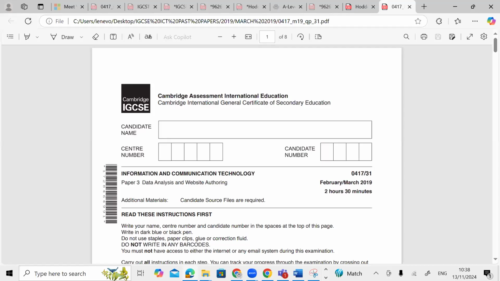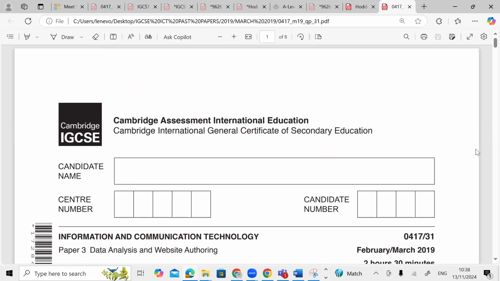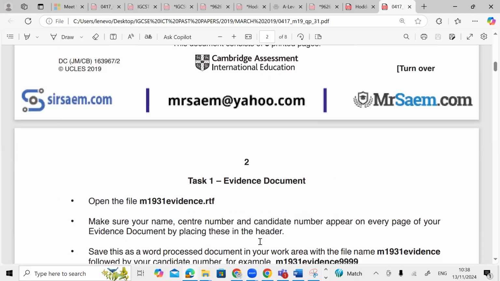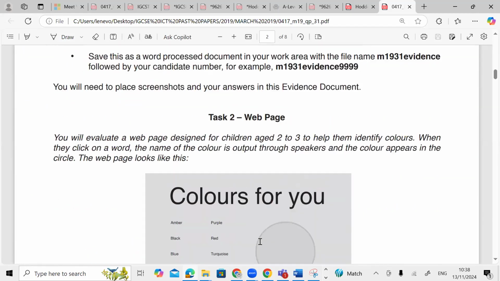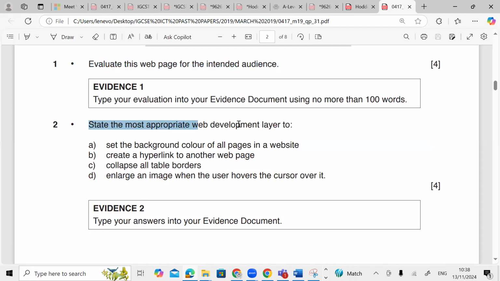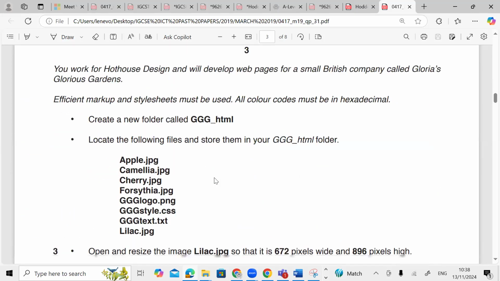This is your February, March 2019, paper 3. We are doing the web page. Evaluation doesn't come anymore, so you don't have to do this part. State the appropriate... this doesn't come anymore. I'll start from here.